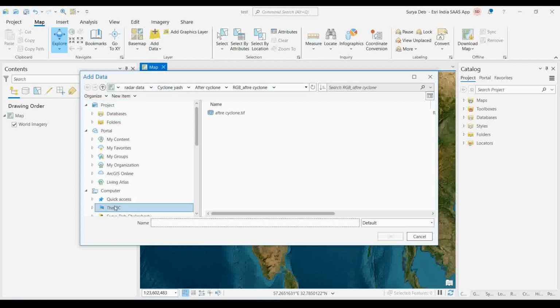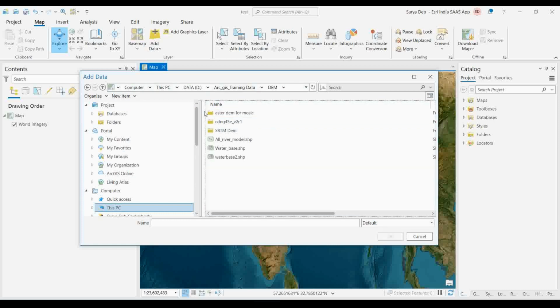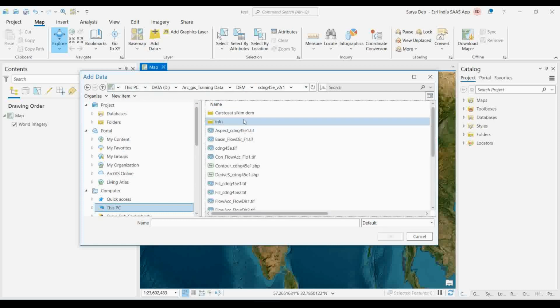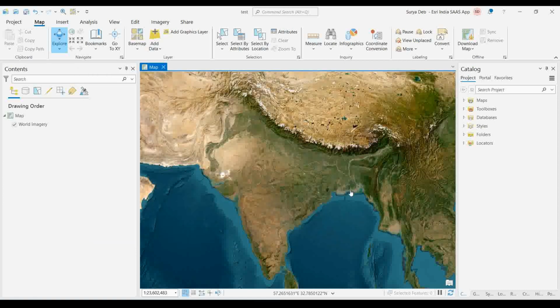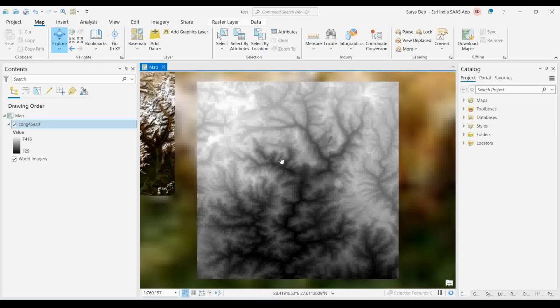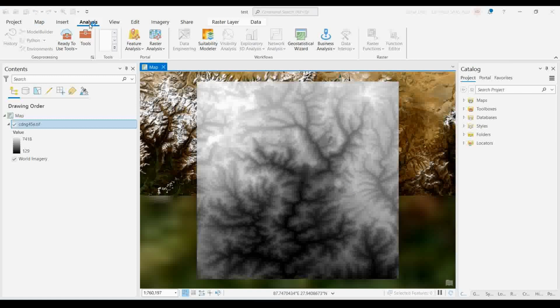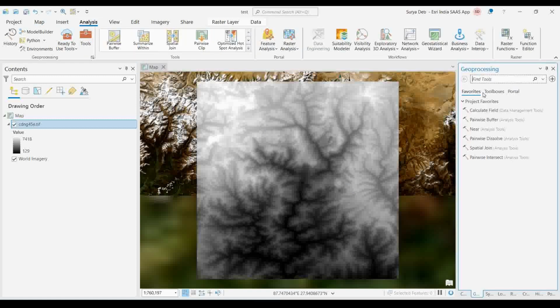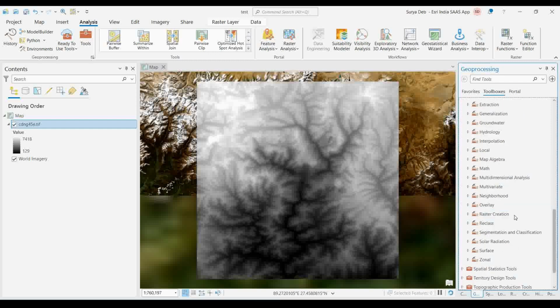For that I'm just going to open a new DEM over here. See, this is my new DEM. This is a Cartosat DEM which I am using here to extract those particular features. You see these are the features which we have here. For doing this there is a process which you have to follow using the Analysis tab's toolbox. Under the toolbox you have Spatial Analysis, and under this you have hydrological tools.